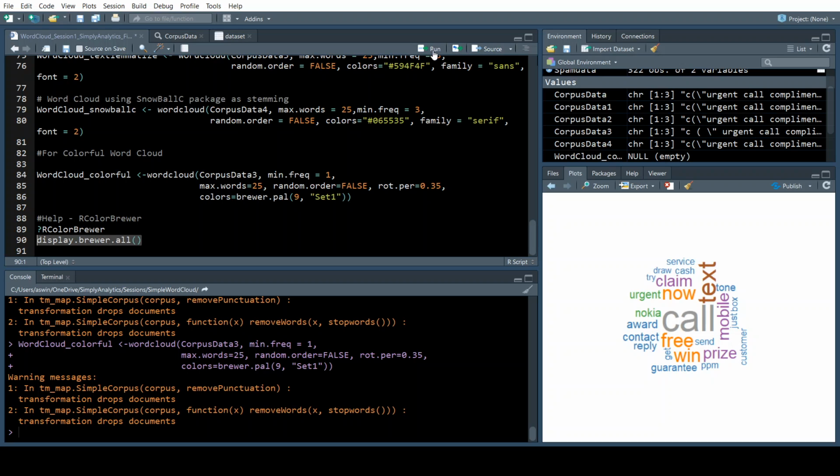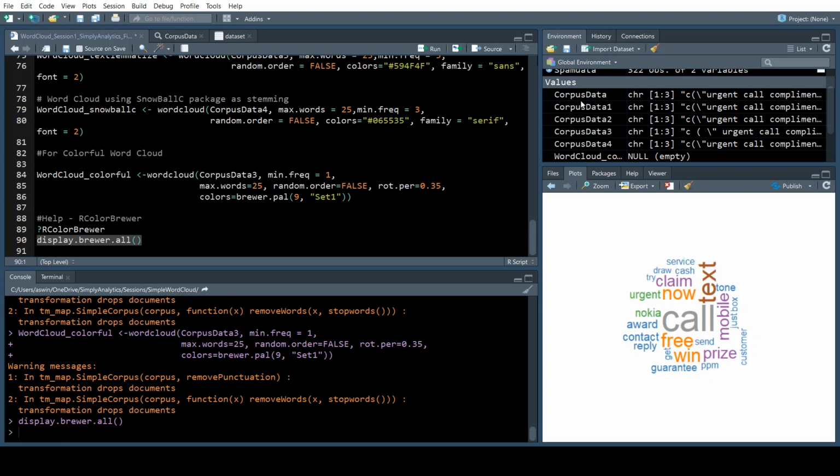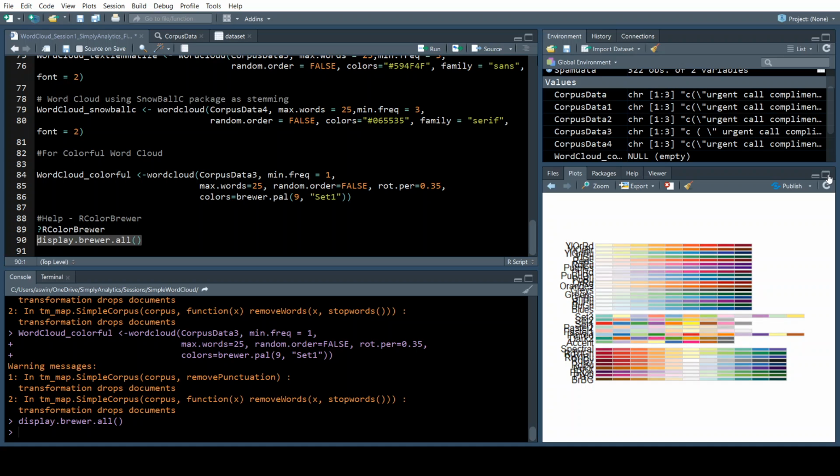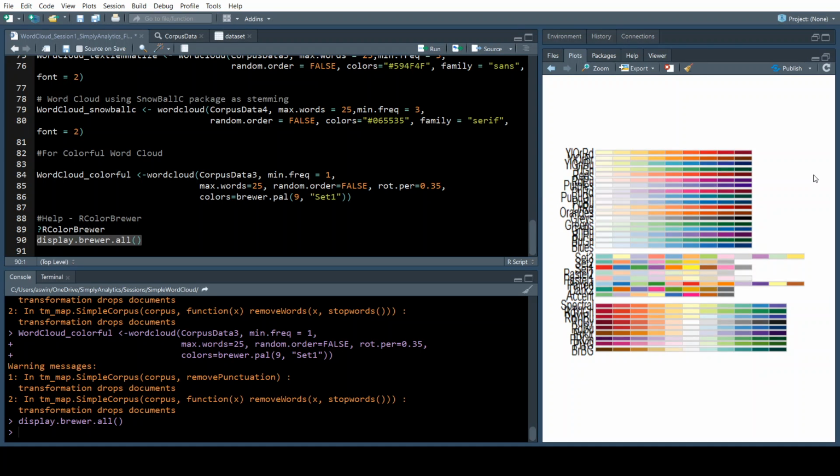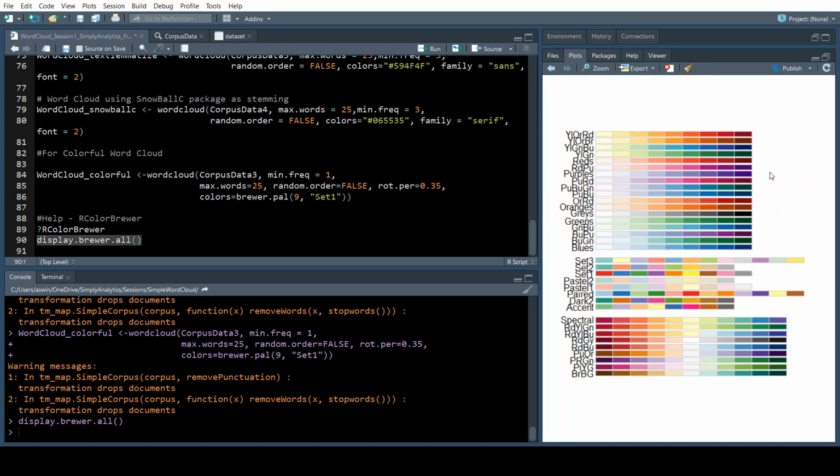But how do I know that Set 1 contains 9 colors? For that, just use display.brewer.all, execute this command and probably expand it. So you can see that Set 1 contains 9 colors: 1, 2, 3, 4, 5, 6, 7, 8, and 9. So Set 1 contains these colors and 9 shades of it, and Set 3, if you see, contains 12 colors, and you can also use any other shades as well. Okay, so based on the number of shades and also the name of it, you can just pass it over here and it will generate a colorful word cloud for you.